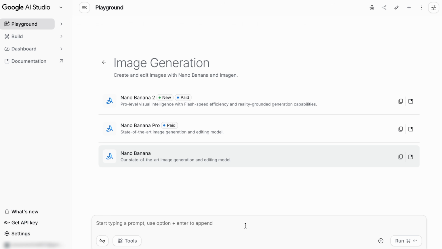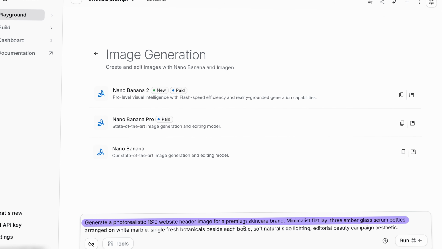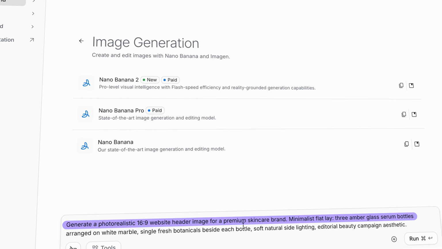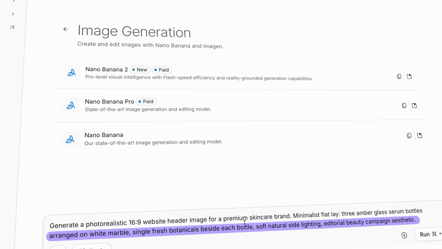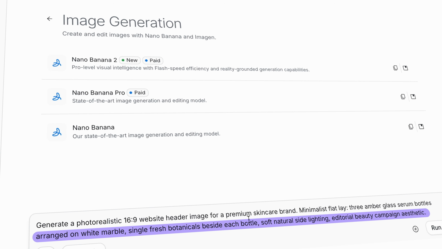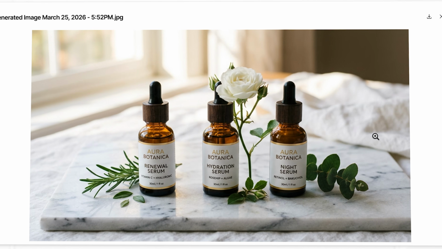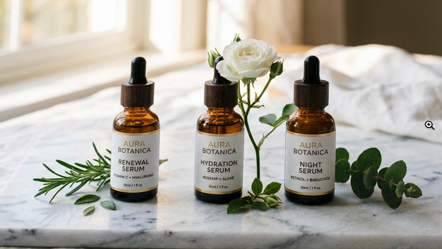Let's generate a homepage header for your Shopify website. For example, use this prompt. Generate a photorealistic 16:9 website header image for a premium skincare brand. Minimalist flat lay. 3 amber glass serum bottles arranged on white marble. Single fresh botanicals beside each bottle. Soft natural side lighting. Editorial beauty campaign aesthetic. Click Run and watch what comes back. That's the kind of image that used to cost a half-day shoot and a licensing fee. You just got it in 10 seconds.